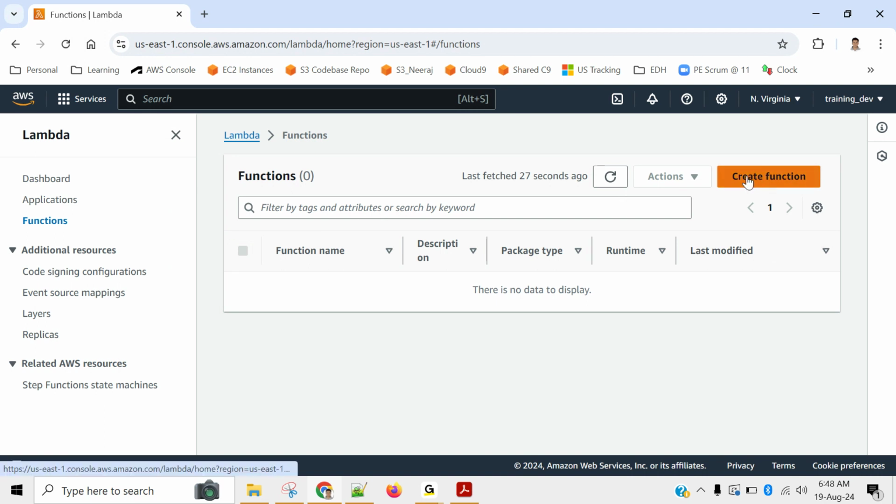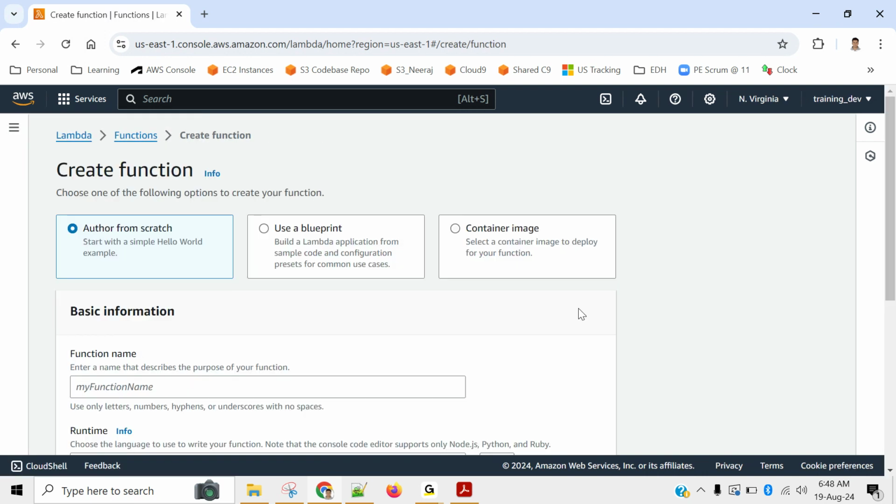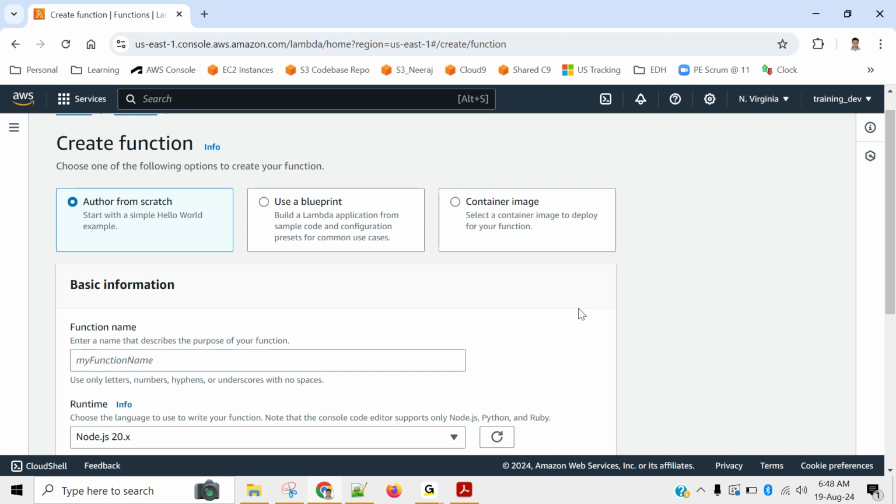So we'll click on create function. There are many ways to do it. Many ways in the sense like, would you like to write your code by yourself from scratch, the very first line you have to write, or use a blueprint? That means there will be some code snippet available for different types of use cases, and then you can modify it as per your requirement. And there is a third option as well, container image. So we will go with the first one because there is no code available. We will be writing from the very beginning. So I'm going with the first one, author from scratch.